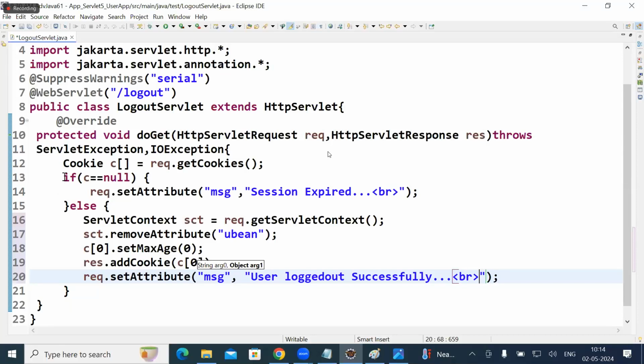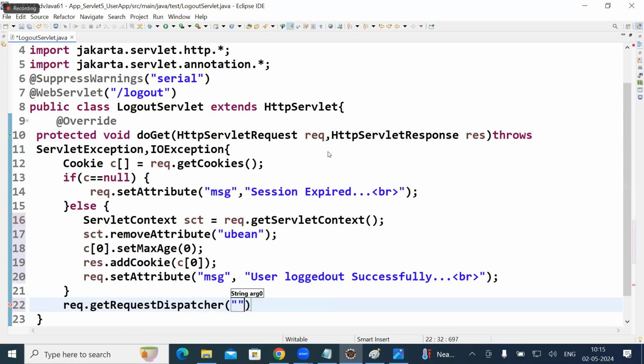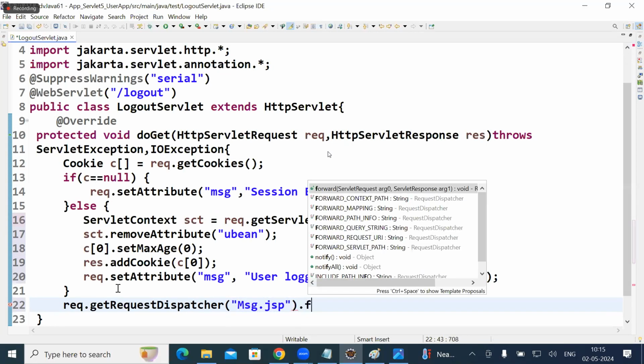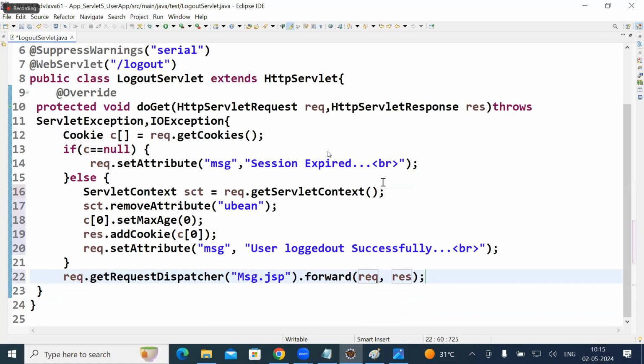Now, in both cases, I am sending the response: req dot getRequestDispatcher message dot JSP dot forward request and response. Who has to give the response? Message dot JSP. It only can print the message, right? Again, it prints the message and again it repeats with login.html. Have all understood this code now? So we are making the cookie invalidated by setting the age as 0 milliseconds.